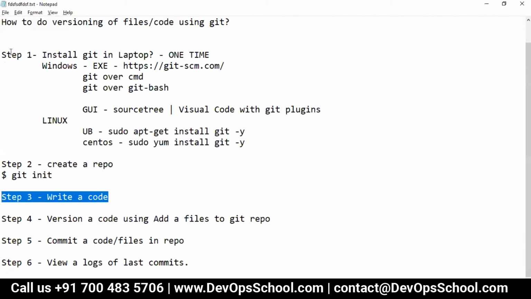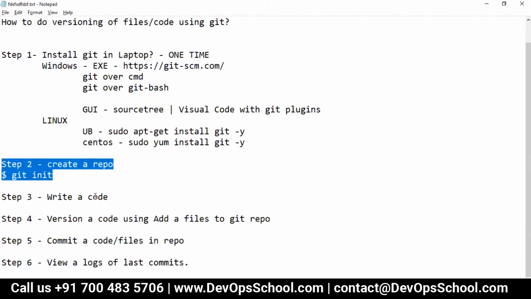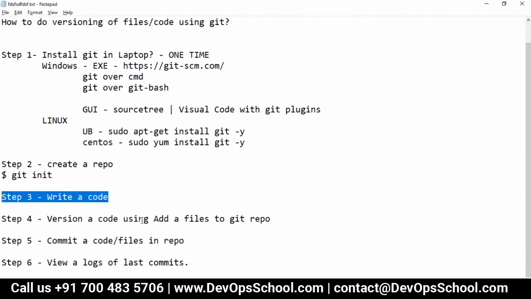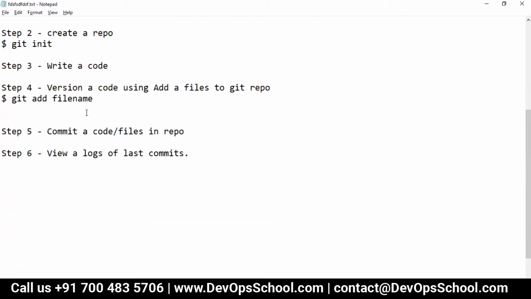So guys, I installed Git, created an empty repository, started writing a code. And now I am going to add files to the Git repo. How do we do that? Okay, so the command for it is git add and file name. Okay, git add file name. So it will add files to the repo. So can we do that?